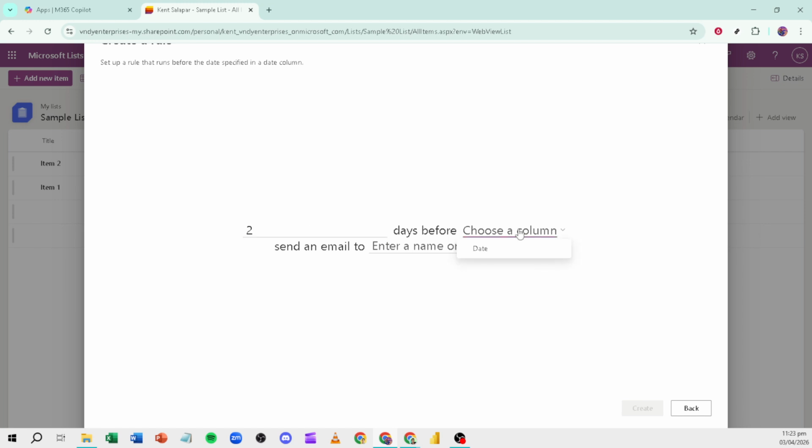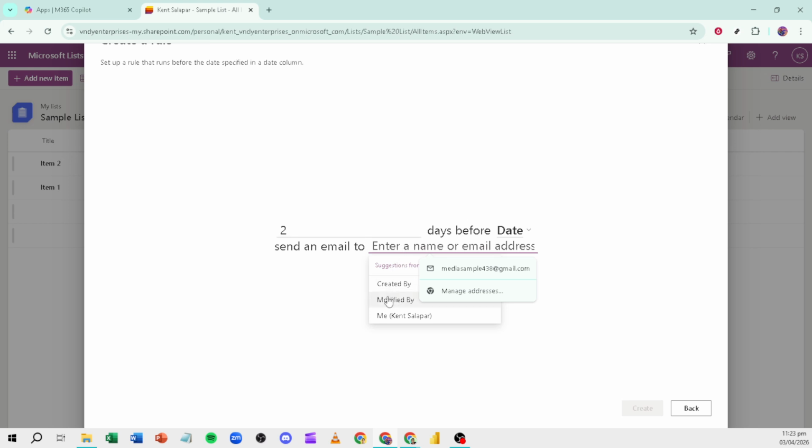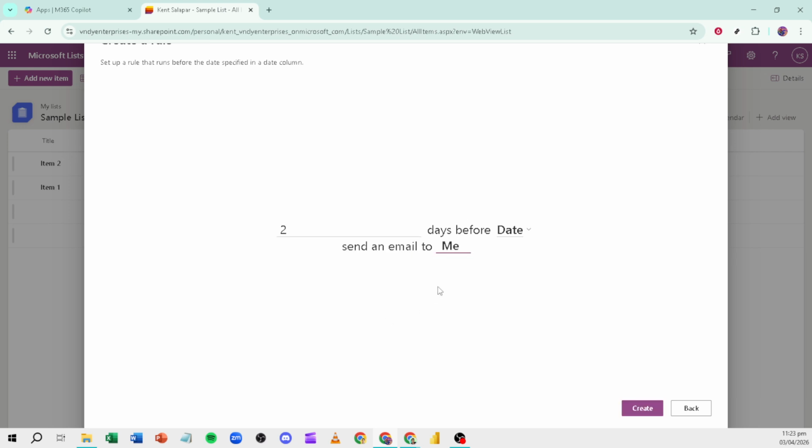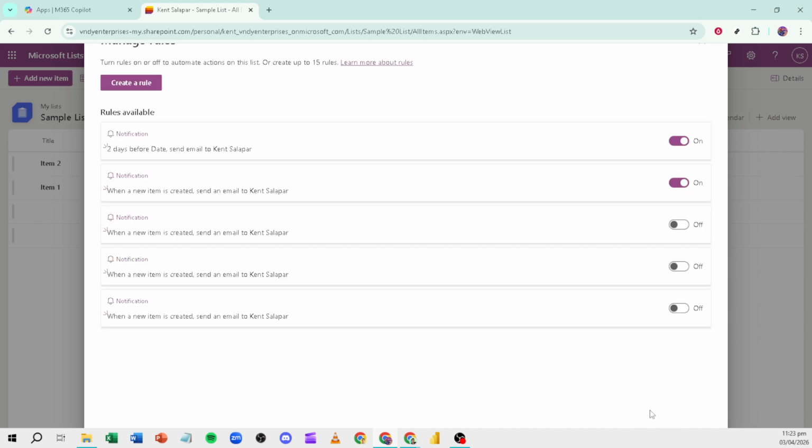Set how many days in advance you want the notification to go out, maybe 3 days for quick tasks or 30 days for contracts. Consider your time zone and work week, so reminders arrive when people can act on them. Select the recipients for the reminder, then click Create. Behind the scenes, this sets up a Power Automate flow that sends emails on schedule, so you don't have to check the list manually. That's it.